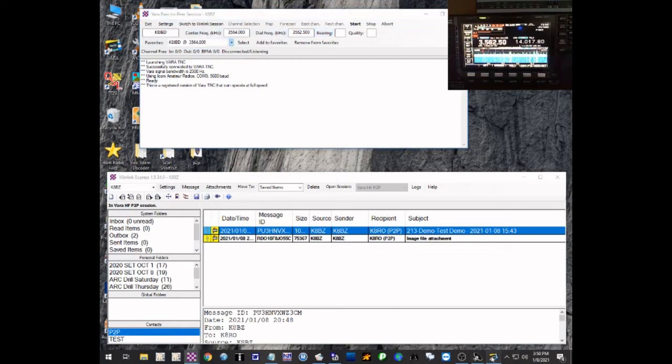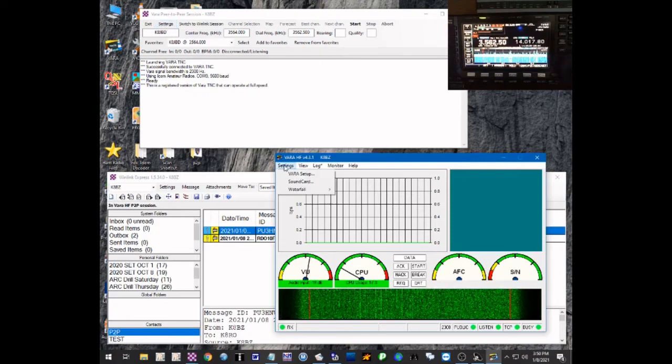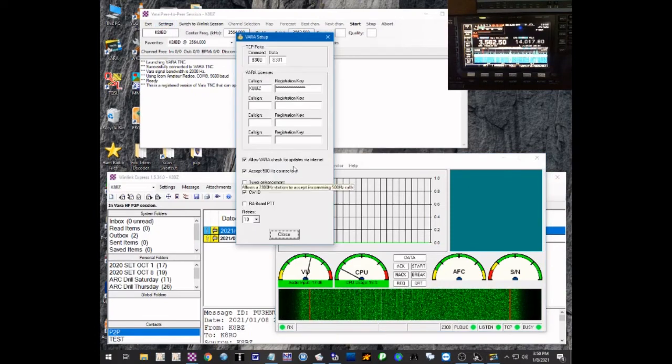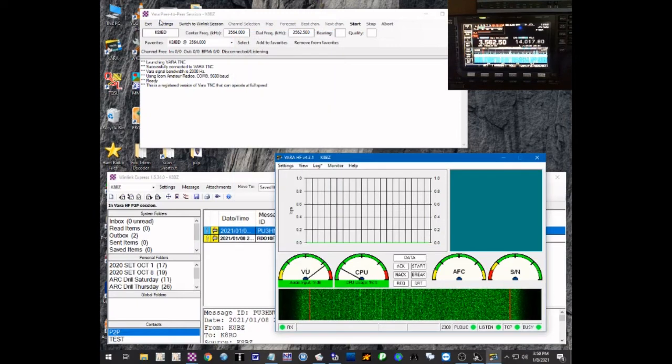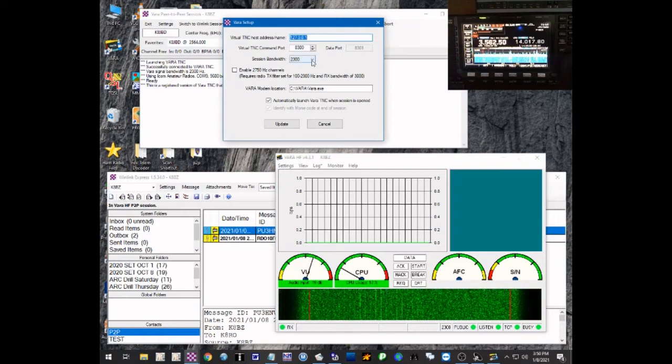Now let me open the VARA HF waterfall display. Now you may want to verify that you're actually using, let me close that, up here in settings, the VARA TNC setup. We'll want to pick the bandwidth that you want to use. The other station I know is set to 2300 hertz bandwidth, so we want to make sure we're set to that also.